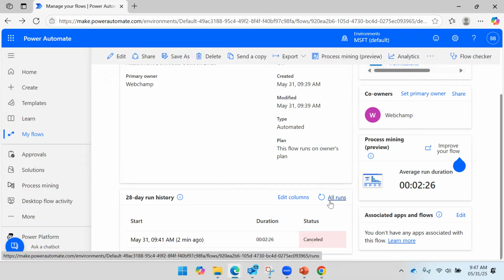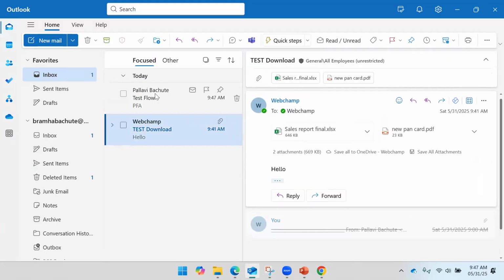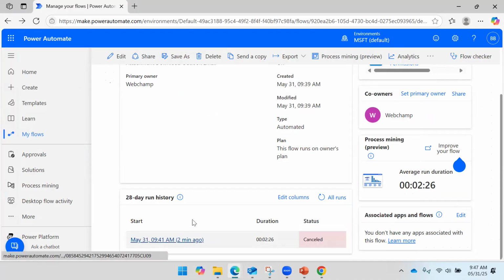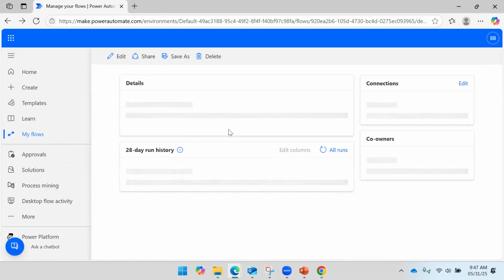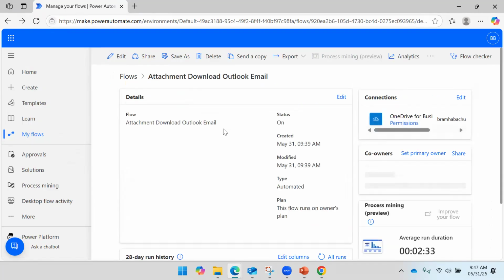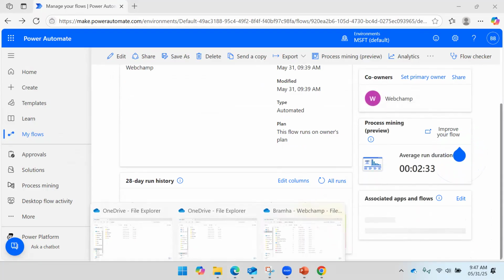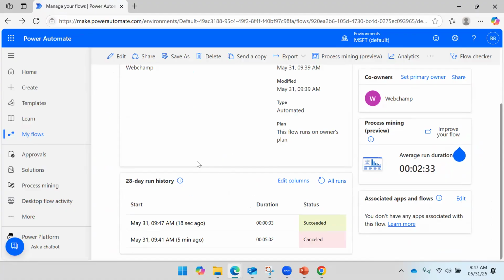Okay, all runs. The flow is not yet triggered. The email is not yet, yes, it is received. Fine. So you need to wait until the flow triggers. Let me refresh this. Okay, you can see 18 seconds ago the flow successfully completed, and if I go to my folder here, the attachment is saved. Right, so this is how the flows are used.